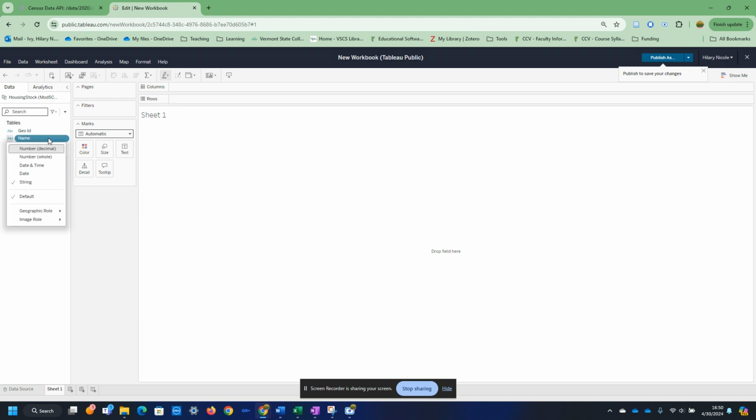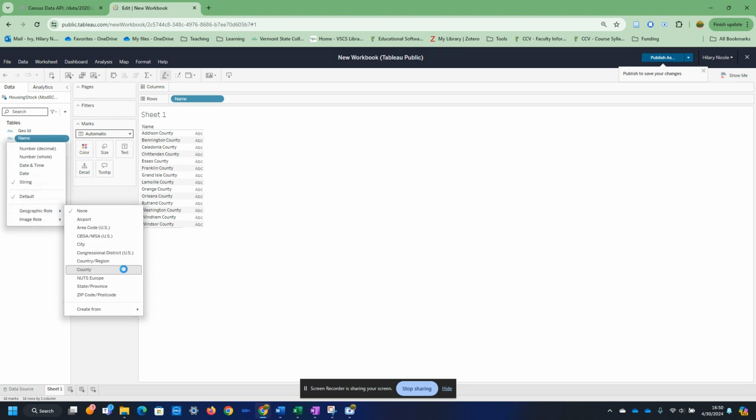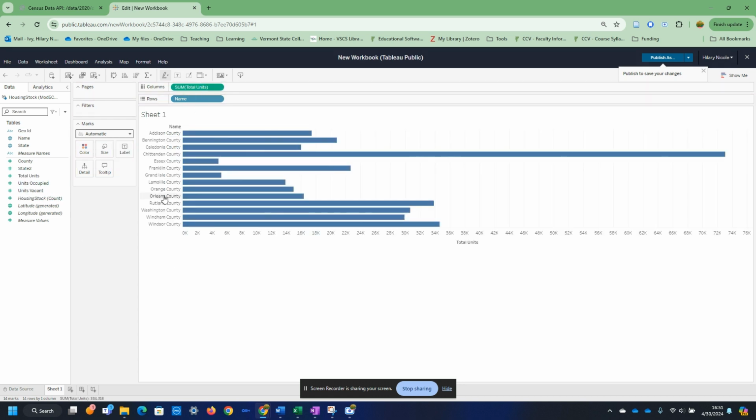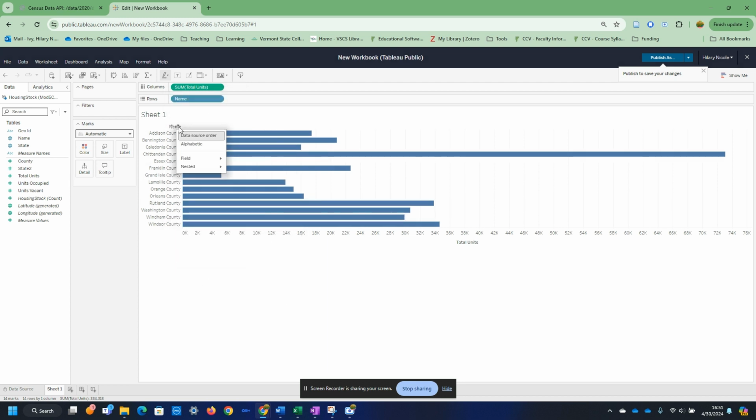All right, so it looks like it didn't automatically identify each of these as a county. So I'm going to go in and tell it these are counties. All right. And this is a geographic ID, but it doesn't look like it has one there. Okay. So now I've got my counties here. I could create a table. I could look at the total number of housing units. Obviously, some counties have more than others. I could quickly sort this if I wanted to.